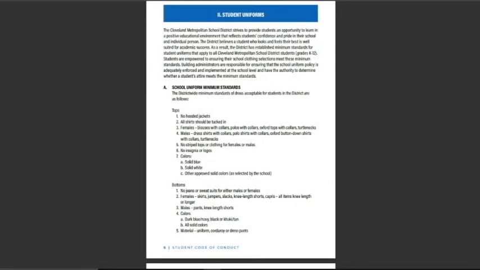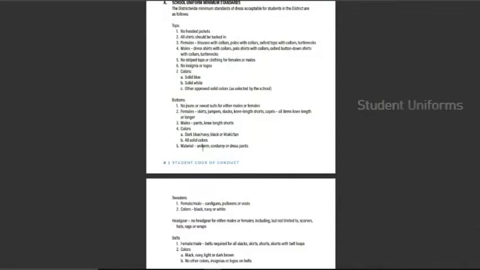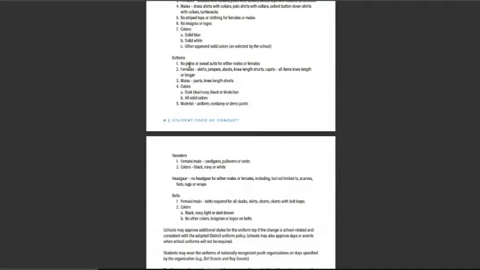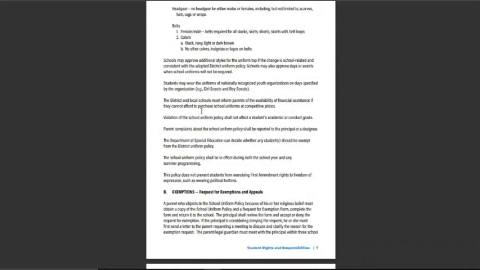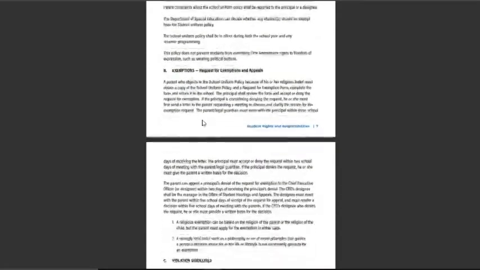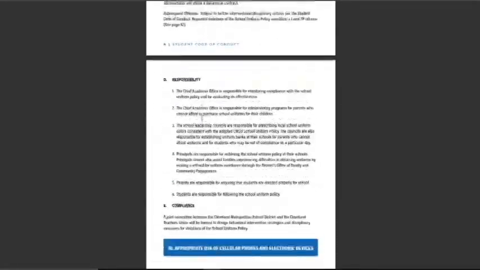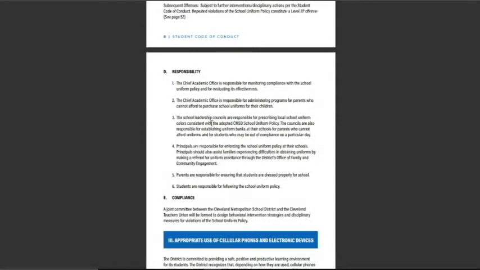The next section we're going to highlight is student uniforms. In this section, starting on page 6, you can find information about the school uniform minimum standards. This section extends to page 7, 8, and ends on page 9.